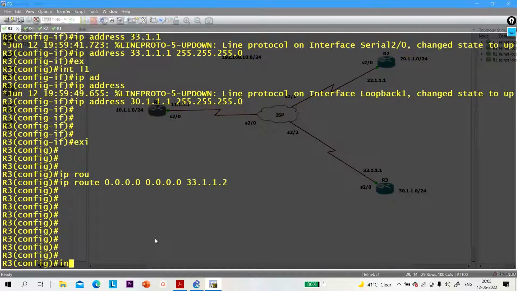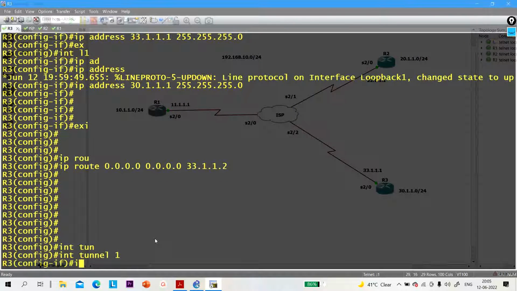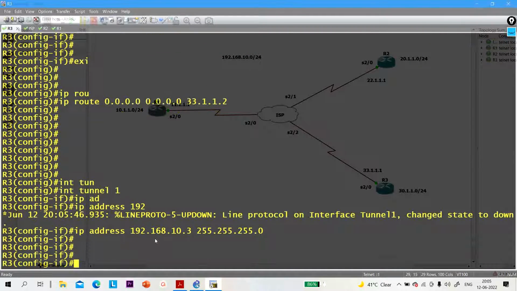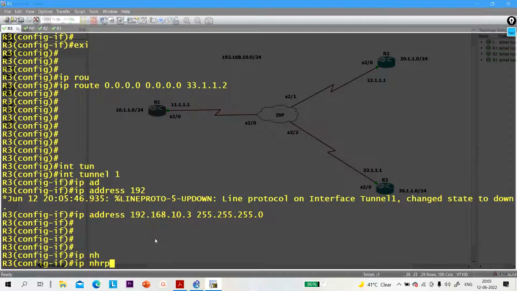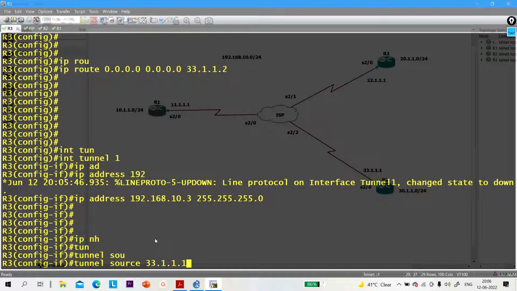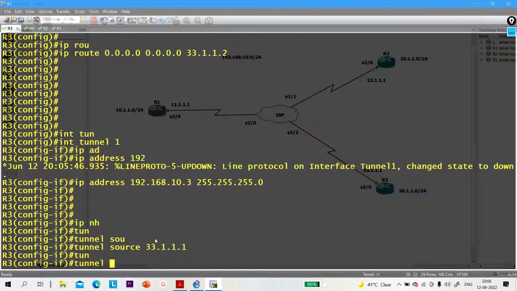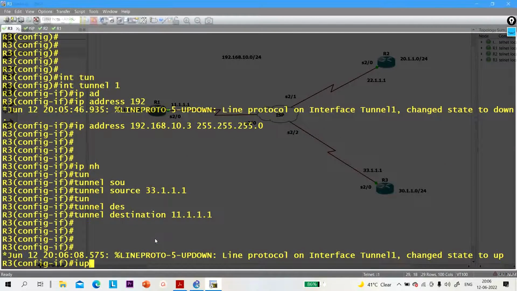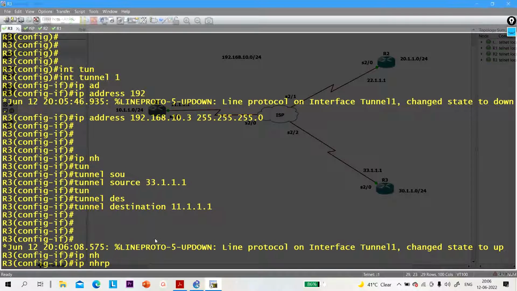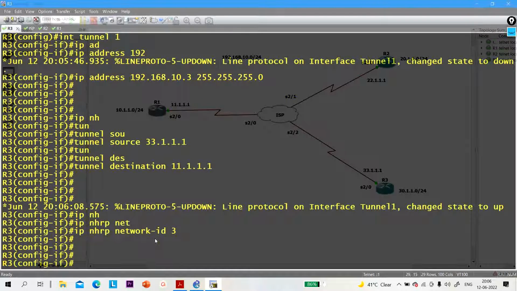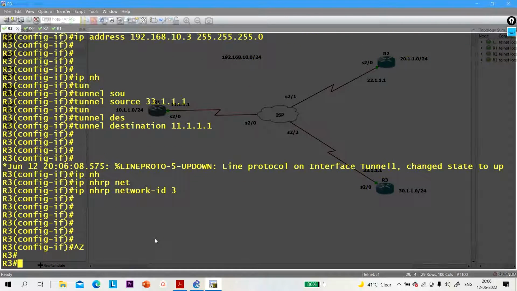In the same way on R3, let me create tunnel 1. IP address is 192.168.10.3 255.255.255.0. Tunnel source is 33.1.1.1 and tunnel destination is 11.1.1.1. Fine. After that, IP NHRP network ID. This is the command to enable the NHRP protocol. Fine. Now, can tunnel to tunnel communicate?